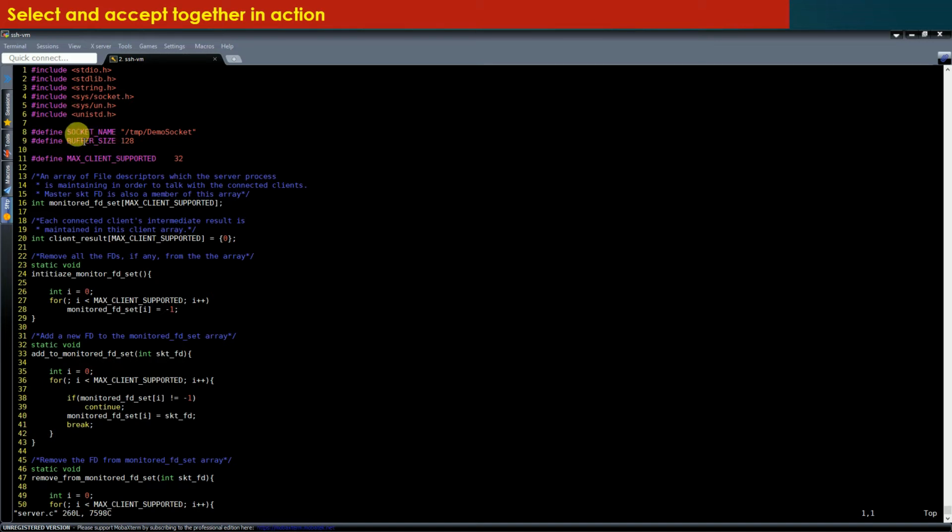The Unix domain socket name that we are going to use is the same as previous, that is demo socket, and the buffer size for receiving and sending data is 128 bytes. And as this server is going to maintain multiple clients at the same time, we have taken an upper limit on the number of clients that can be connected to this server at the same time. Let us say that the maximum number of clients that can be connected to this server is 31. That is one less than this macro. The reason is that a server has to maintain one additional file descriptor, and that is the master socket file descriptor.